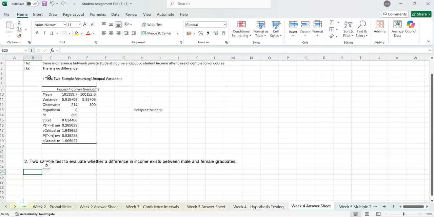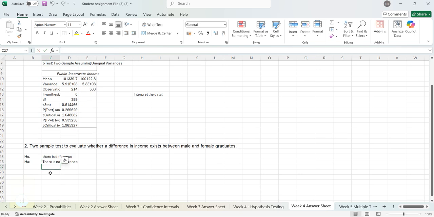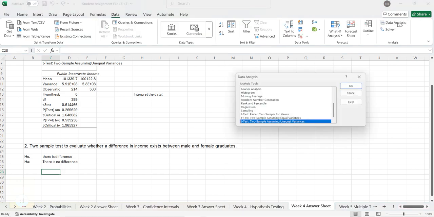Again, I am taking the null hypothesis and the alternative hypothesis. What is my null hypothesis? There is no difference. Alternative is there is a difference. See, if our p-value is less than 0.05, then the null hypothesis will be rejected. If not, the null hypothesis will hold. That is the simple funda. Now again we will be taking the data analysis section.